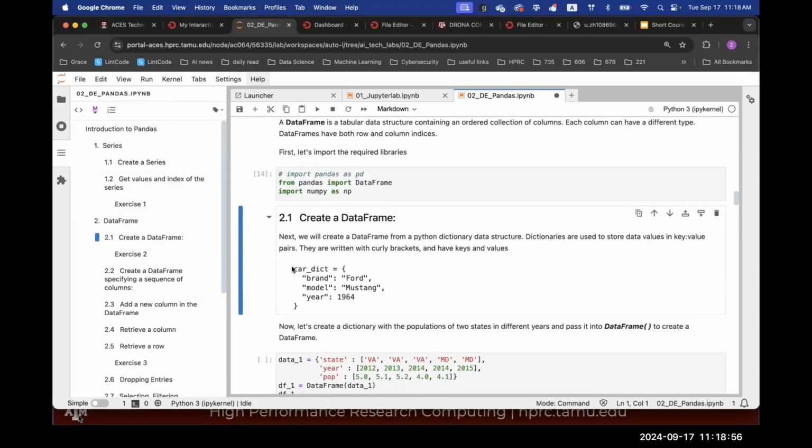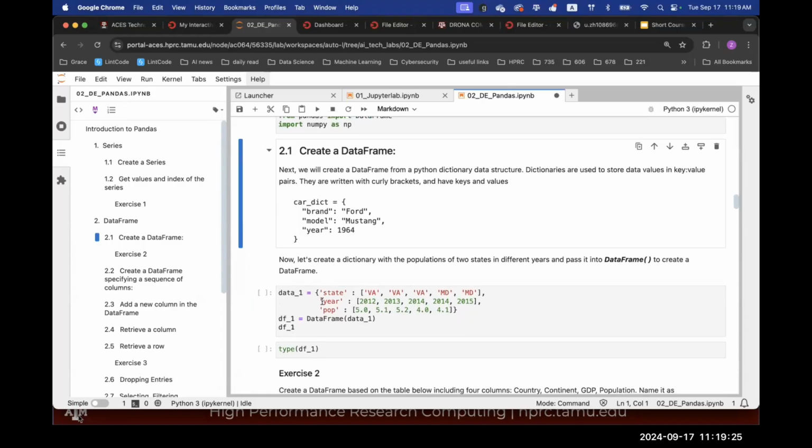Here, we will be using a Python data structure called a dictionary. It's a simple data structure. You can see we have curly brackets, and inside the curly brackets we have key-value pairs separated by a colon. This is the key, this is the value. For example, here, this is an old car. This is just an example of a Python dictionary.